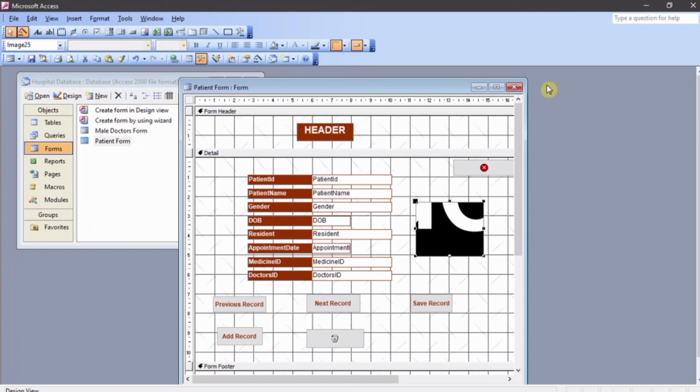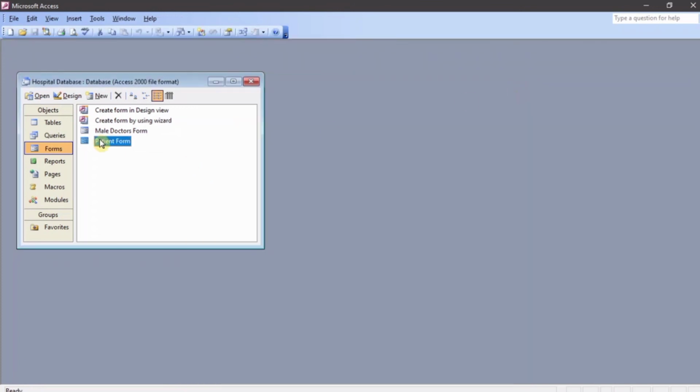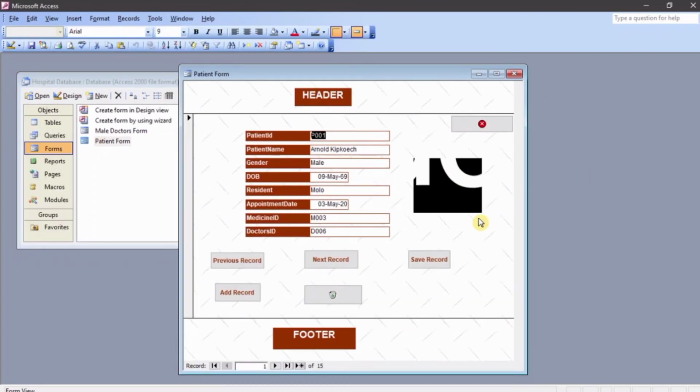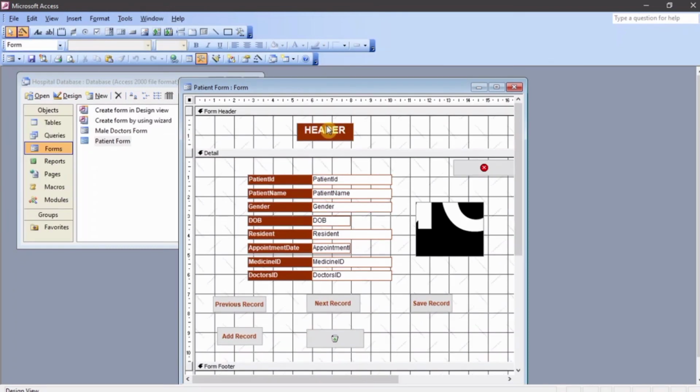And when we close, we save and close, you see now our form has an image. That's how you add an image. And when you go back to design view, you can remove it by pressing the delete key on your keyboard like that. And you can add maybe a radio button here or a checkbox.